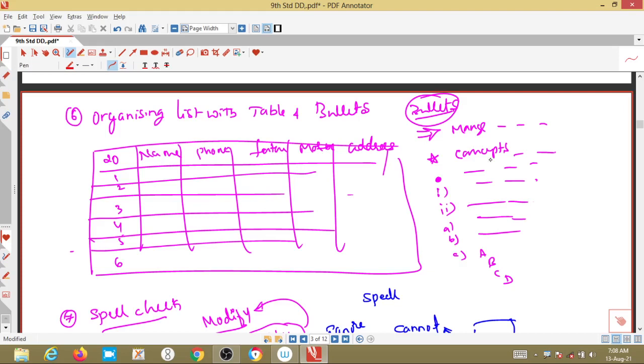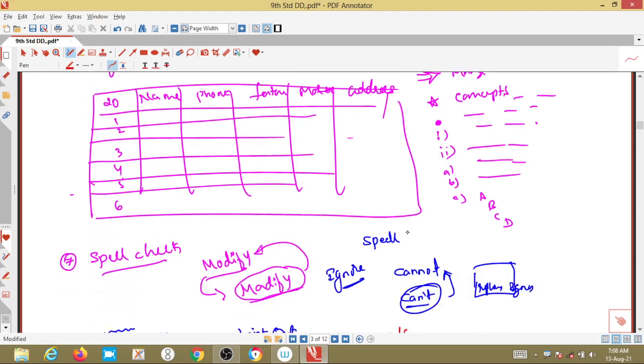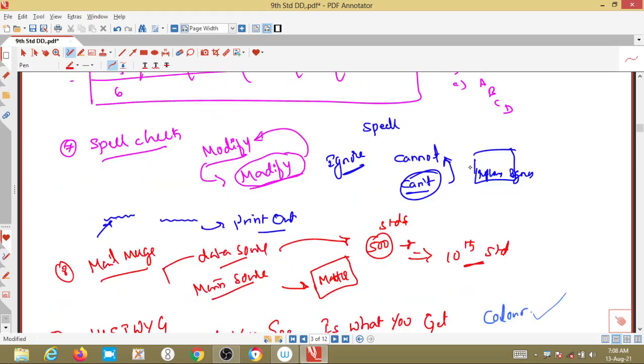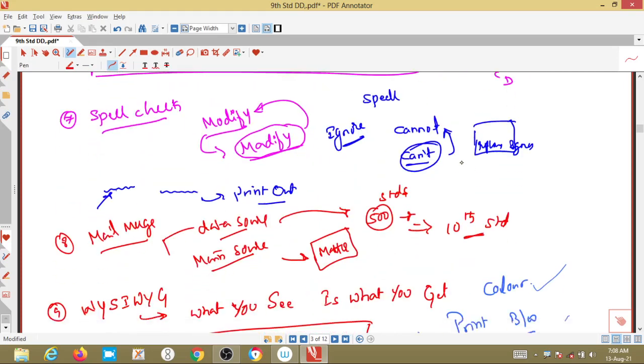And bullets and numbering. If I want to name it like serial numbers or bullets, some symbols are there, alphabets are there, Roman numbers are there. Depending upon our requirement we can change the shape. Then spell check, why are you using it? Can anyone tell why we are using spell check? To check the grammatical errors in the document. For that we are using the spell check.